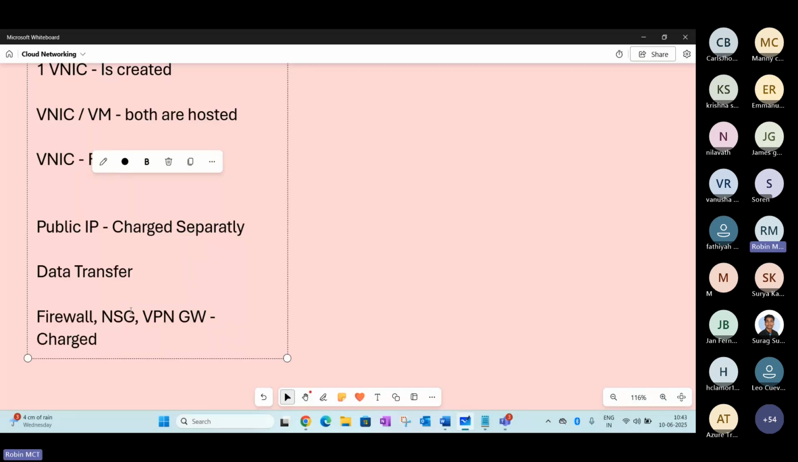So my point is, the vNIC is free here, but whatever additional services you are consuming, or whatever additional services we are opting for in Microsoft, will be charged based on how much data is being transferred, or what kind of security policy has been configured here.